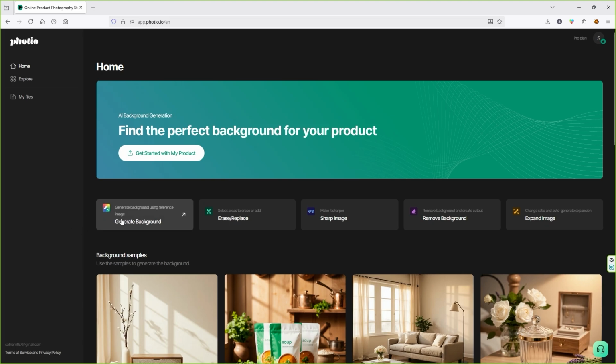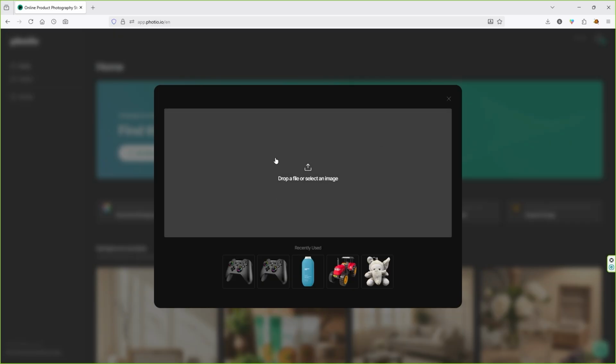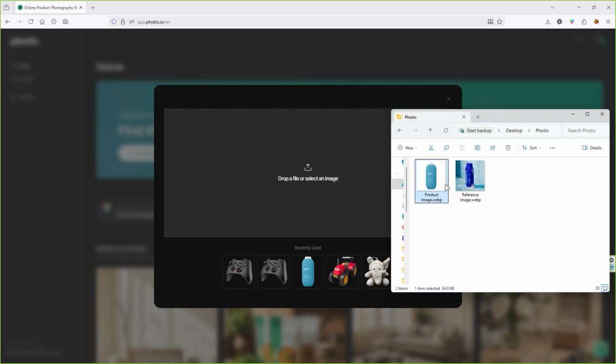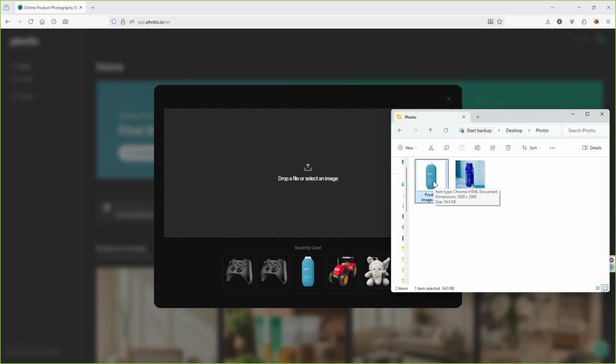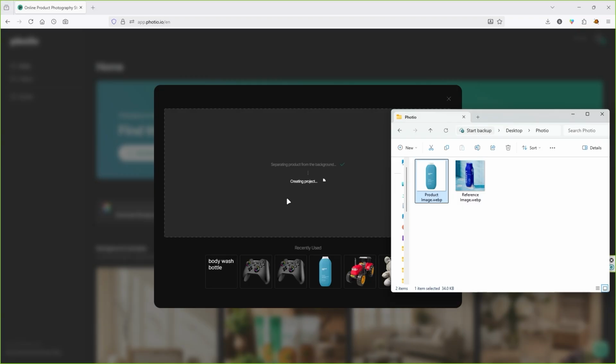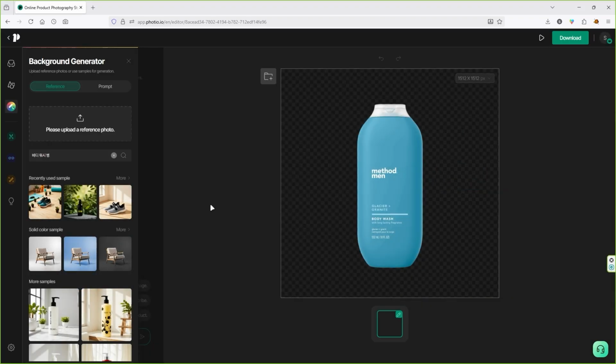First thing, you have to click on the generate background button. Here, just drag and drop the photo that you have. I have this product photo over here. If I open it, you can see this is the product photo. This is a body wash. Let's drag and drop this photo right here. Now it will separate the product from the background. Now wait for a few seconds. Creating project. As you can see, the background has been separated, or you can say removed.